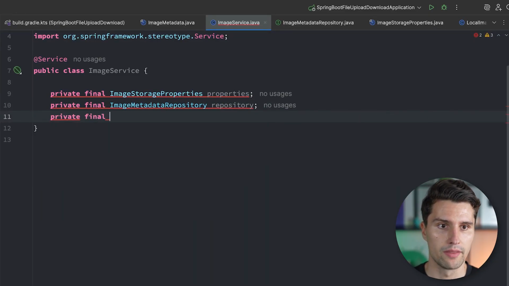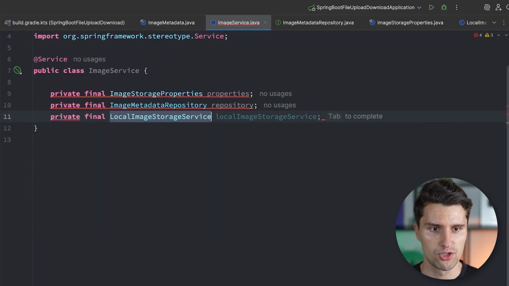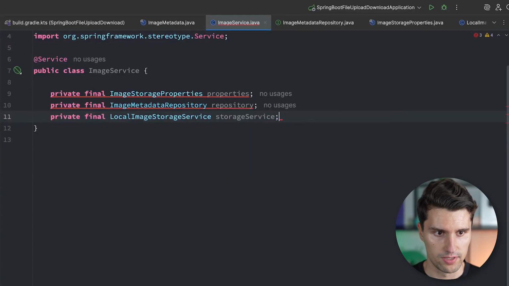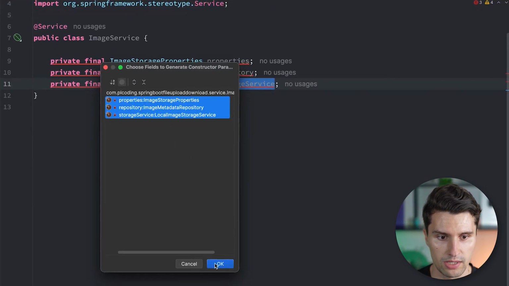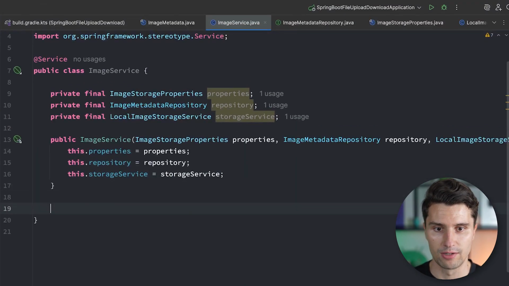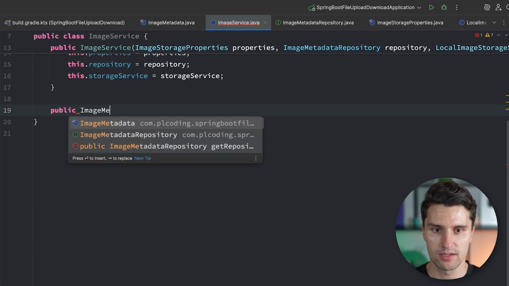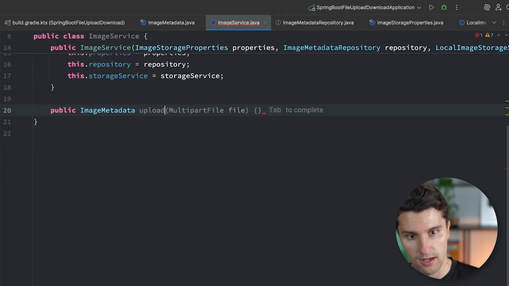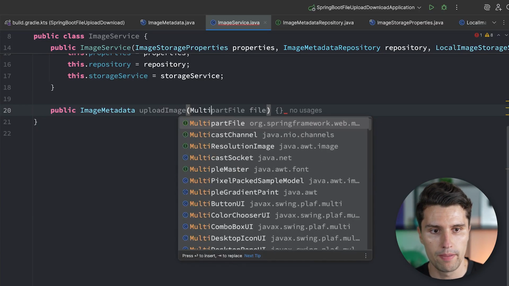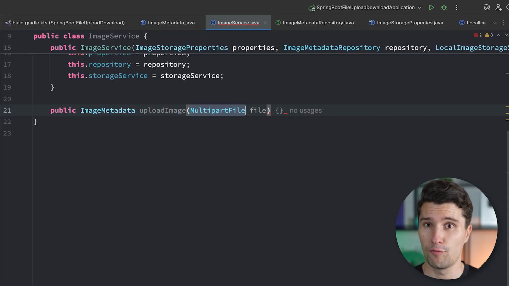And we need a reference to our other service. So our, what is it called? LocalImageStorageService. Let's call it storageService. And then we can hit Alt-Enter here to add constructor parameters, generate a constructor from all these 3 fields, and then everything will be wired together by Spring Boot. Then we want to have a function, a public ImageMetadata function, so that returns an ImageMetadata object that in the end is called uploadImage. And here I want to pass in this MultipartFile reference already, because that is really how file uploads work with REST APIs.